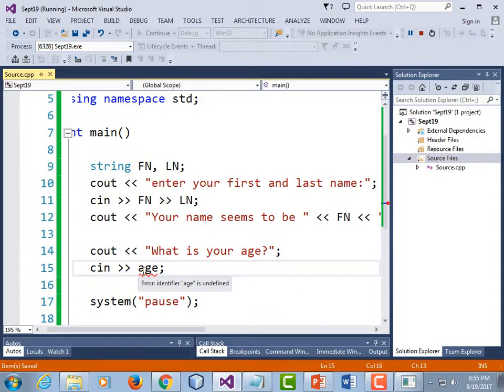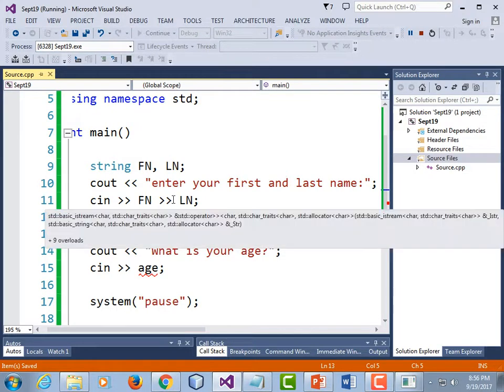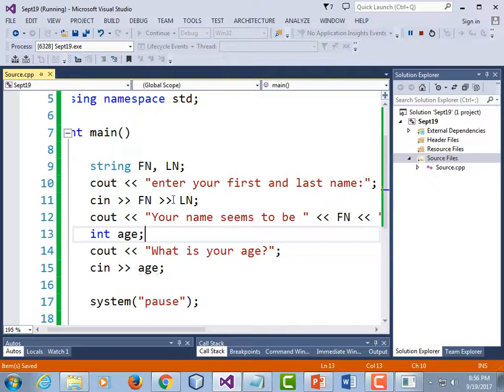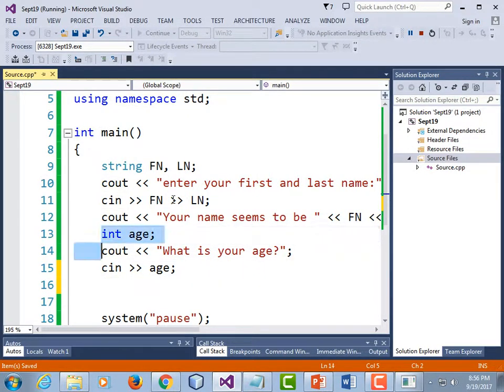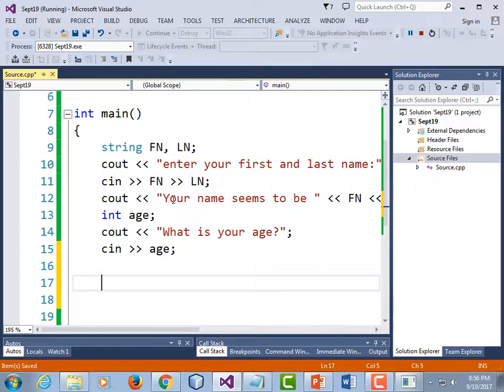So I need to go and create an age variable. It's going to be a number, so I could either make it an int or a double. Most people type in their age as whole numbers, right? They don't say, okay, I'm 37.3 years old. So why don't we make age an int? So that's what I added. Int age, cout what is your age, cin into age, and now let's use that data for something.